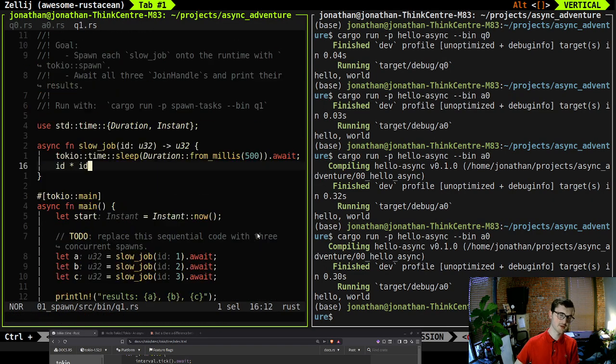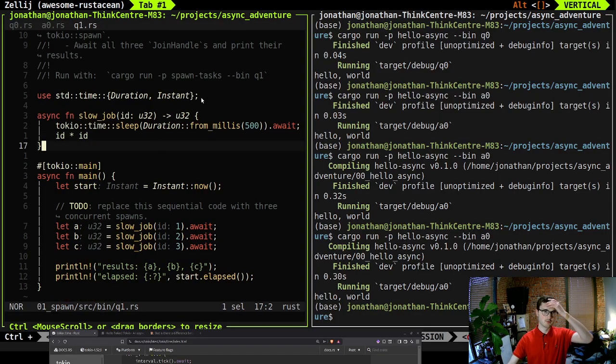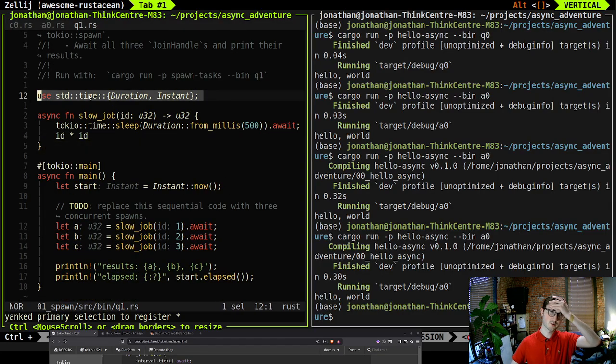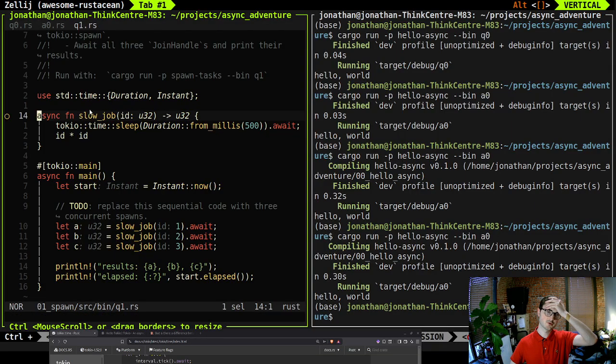Okay. So let's look at what we've got currently. We've got an import here of std time Duration and Instant. And then next we've got a slow job function. We take a u32, return a u32. We go to sleep.